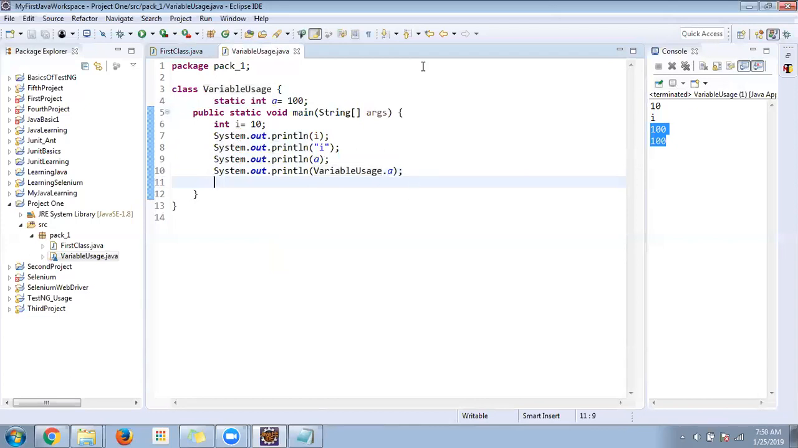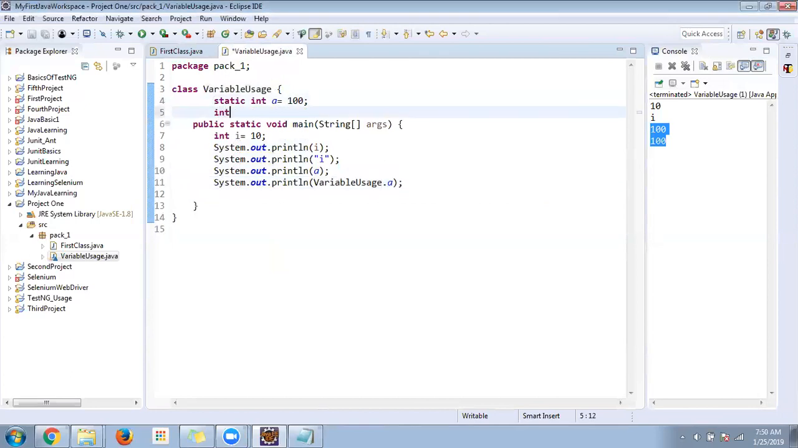The next option is, we have seen two types of global variable. One is static, the next one is non-static. Non-static variables, if you see over there, I have given integer B equal to 200. If I don't give a keyword called static, then it's called a non-static variable. If I give a keyword called static, it's a static variable.